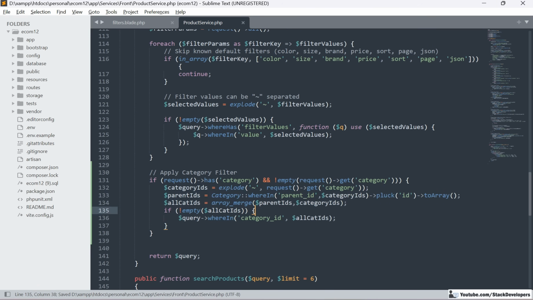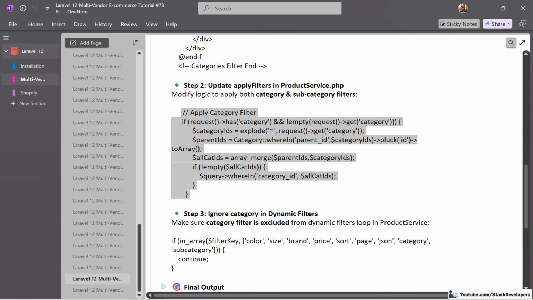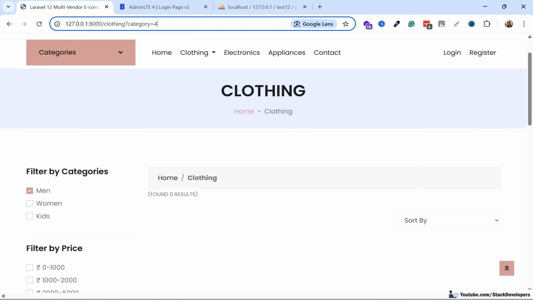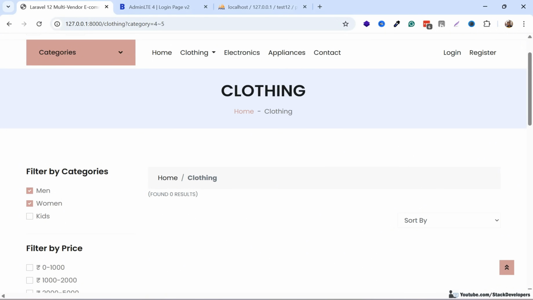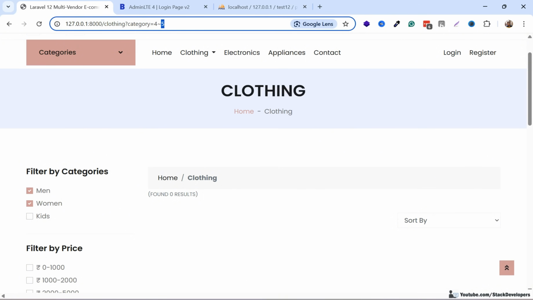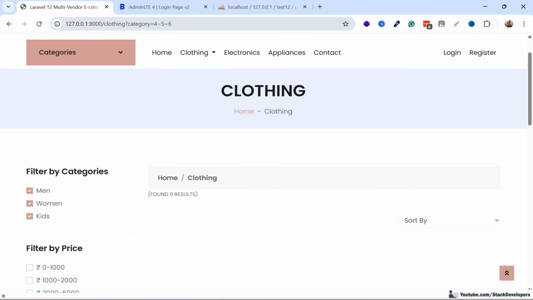So in this code you can see that we are going to fetch the category IDs, whatever category IDs the user is going to select. Like if the user checks this one, this category ID will go up here. And if the user checks women, then this category will also go up with the tilde sign. You can see 4 tilde 5. Okay, so here it will keep on coming. Like if the user checks kids as well, then you can see 4, 5, 6. Now the 3 categories. Now we need to show the products.